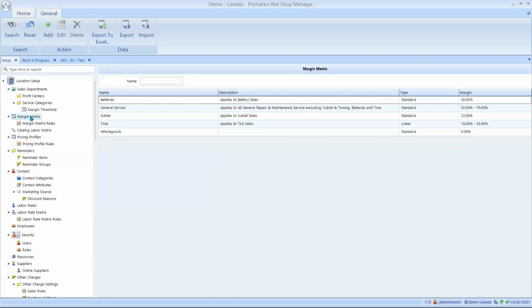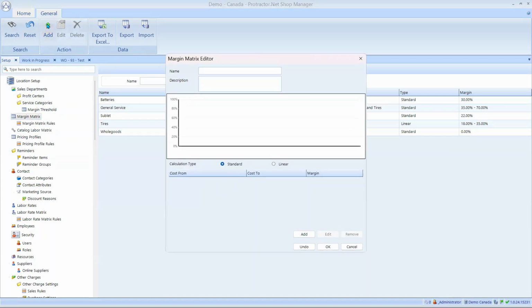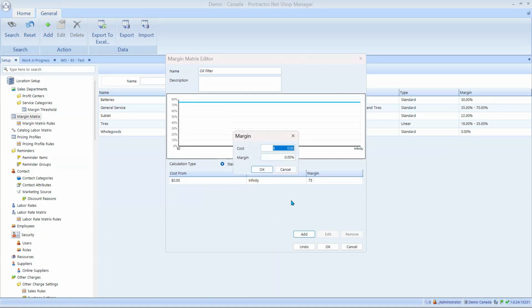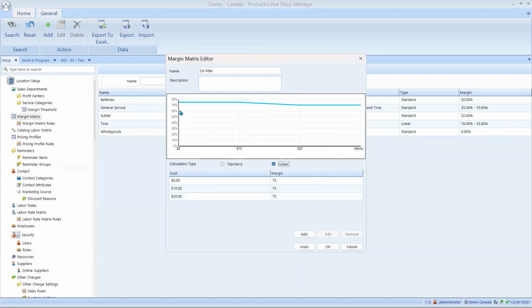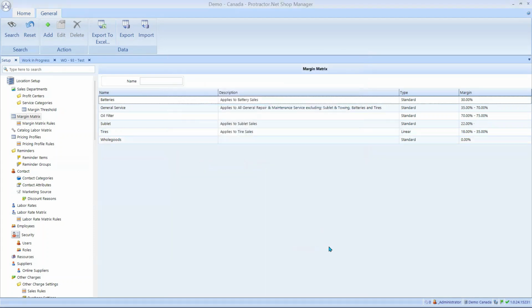So step one is go to your margin matrix. We're going to create a matrix here, just a simple one for some oil filters. So I'm just going to type in oil filter. And we're going to add a couple levels here. Let's say 75%. And then we're going to add another one. Anything over $10 will be 70%. So here we have our sliding scale or a standard. If we do linear, it's a sliding scale. All right, I'm going to hit OK.